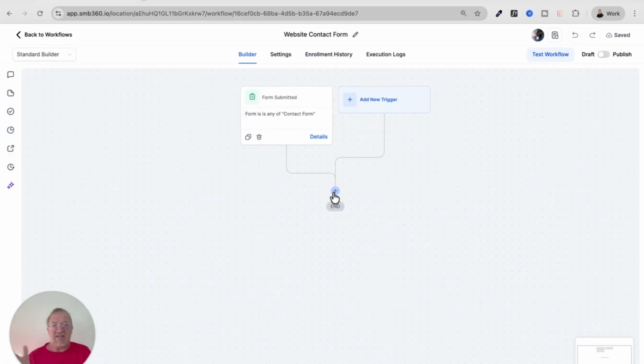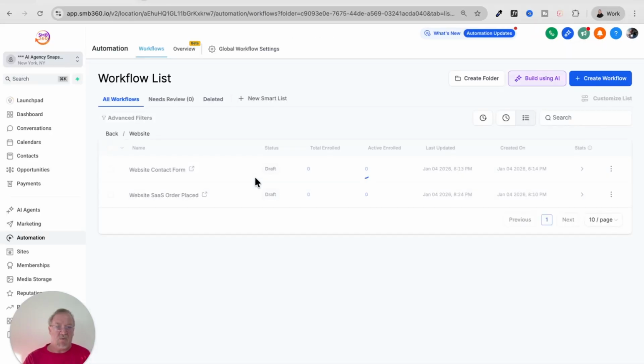But what is the logic? What do you want to have happen when somebody does the contact form? You might want to put them on an email sequence. You might want to do a bunch of different things with them, but this right here is going to be completely up to you to choose what do you want to do. I've just got the placeholder here for you to be able to do it.